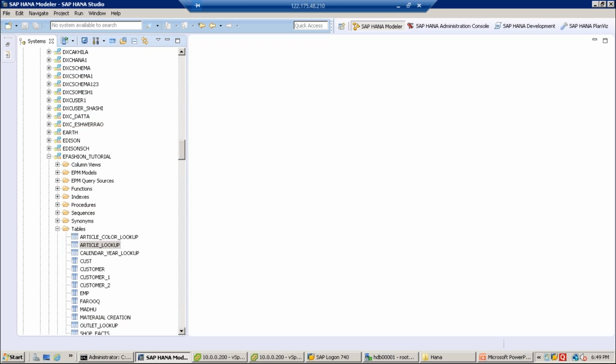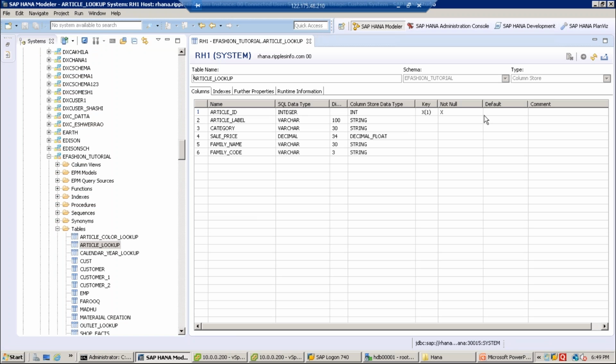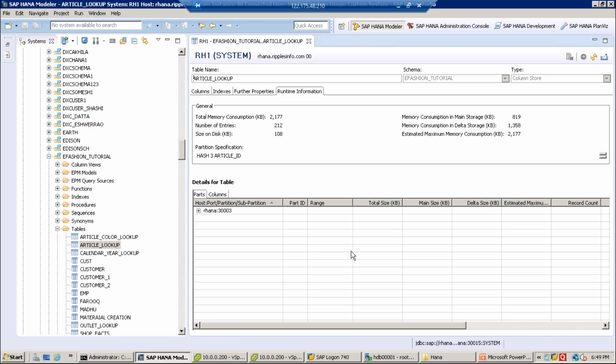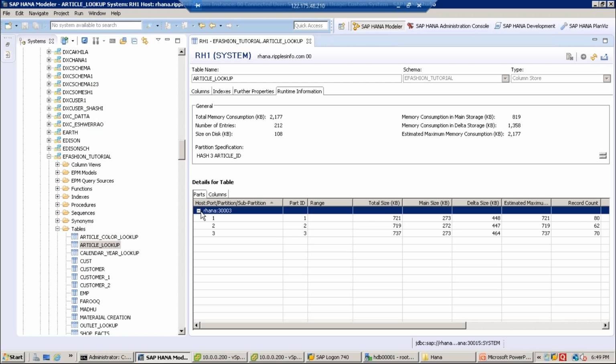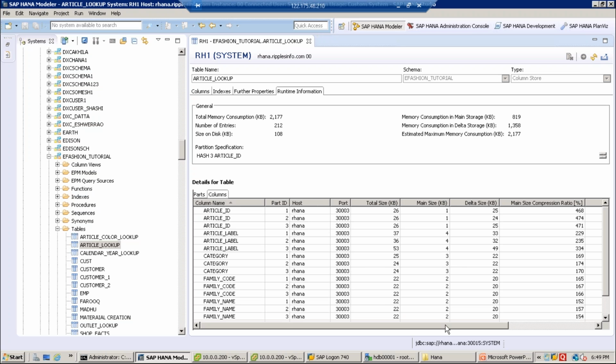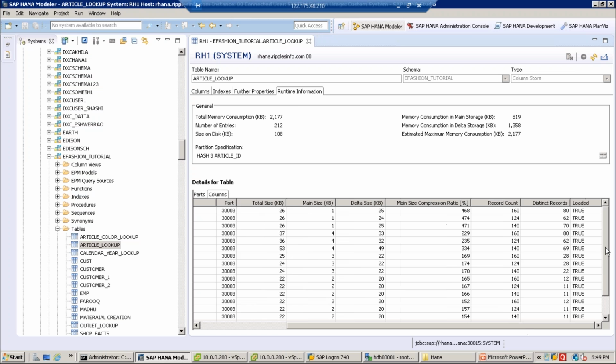Suppose this is my table, this is my table definition, which is a column store table. If I go to runtime information here, I can find what's the memory consumed by that. Okay, additions we did here intentionally, and here you can see loaded. On the right extreme corner, you can see the last column is showing loaded true.